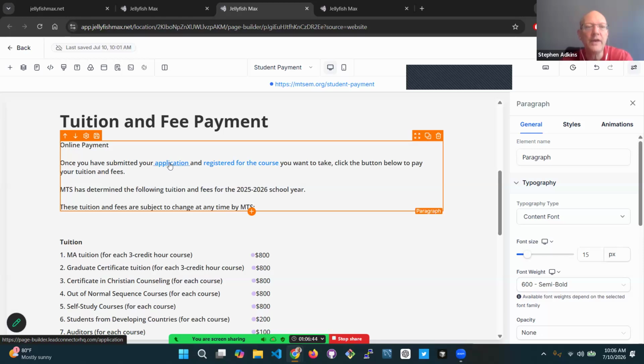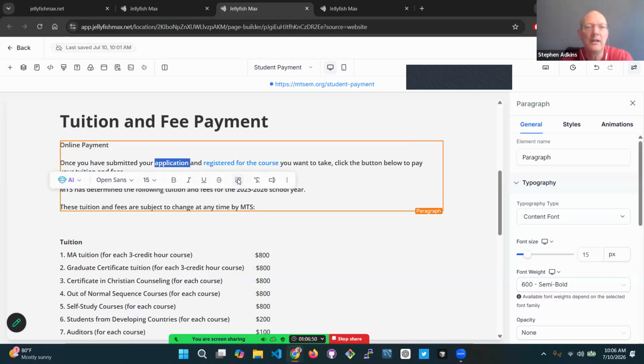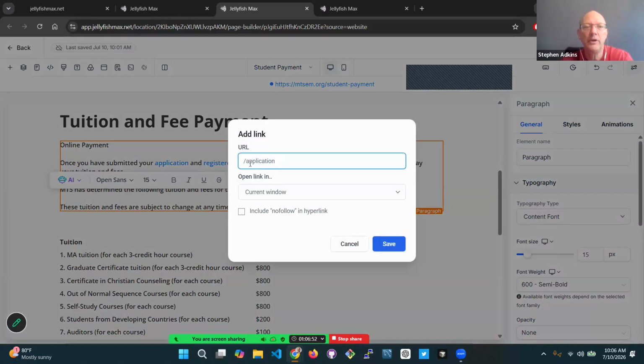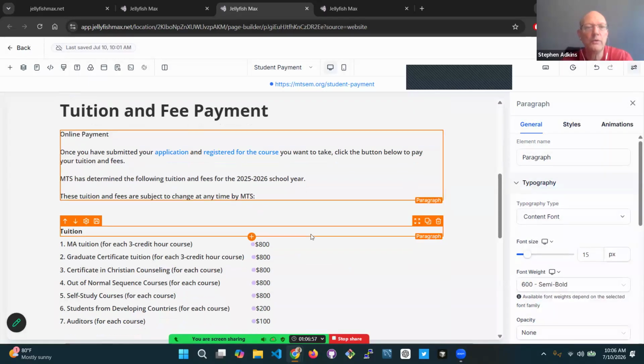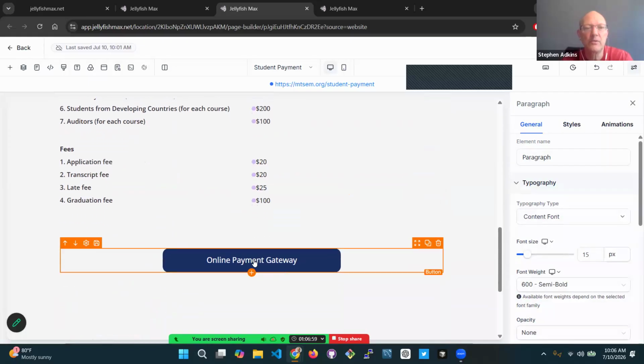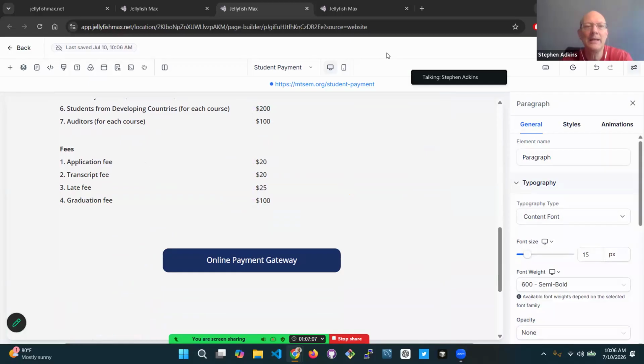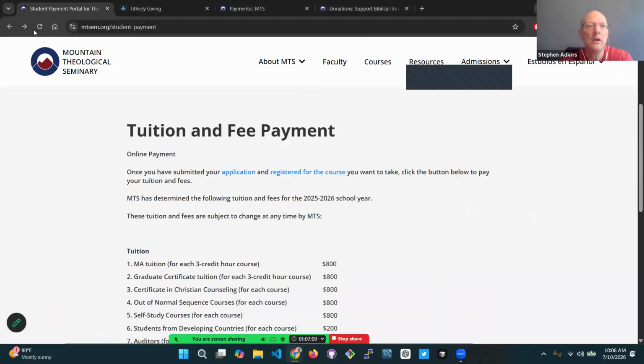So anyway, we fixed this link by double clicking on that, clicking on this little link icon, and putting the appropriate link in there. Okay? So we fixed some things. We fixed this link. I'm going to save it. I'm going to publish it again. Okay? And we come back over here.